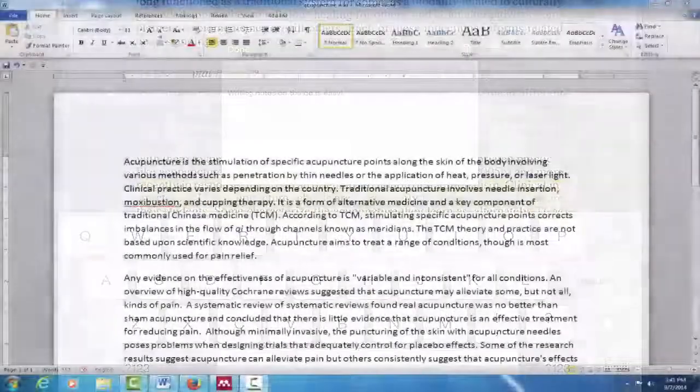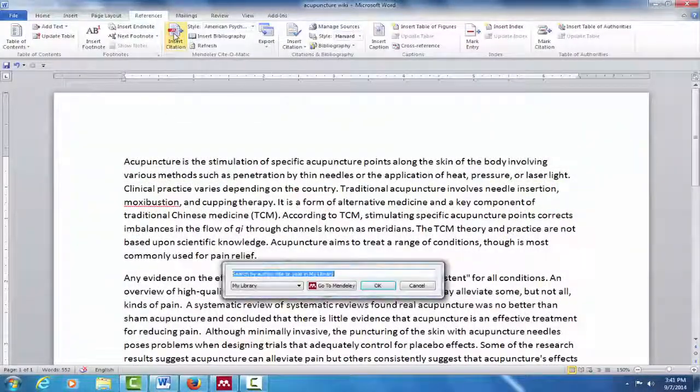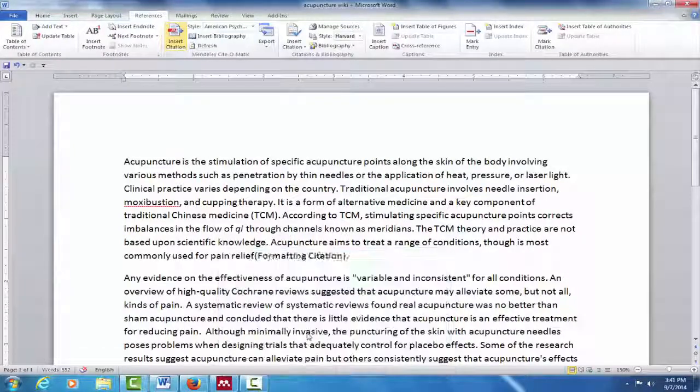Like all other packages I've shown, it's easy to add citations into a Word document and present them in a range of styles.